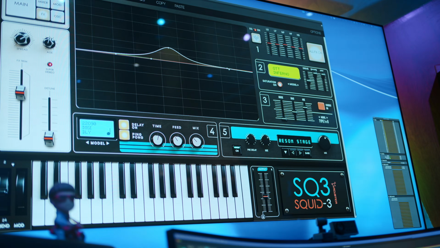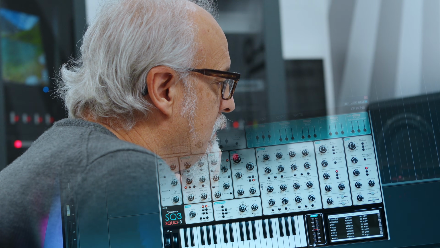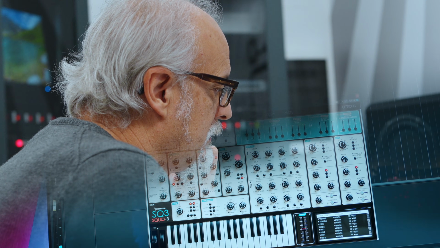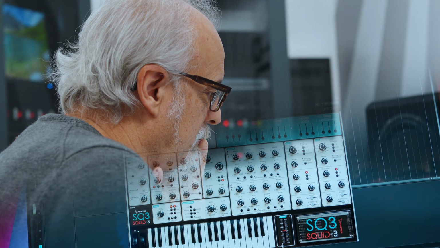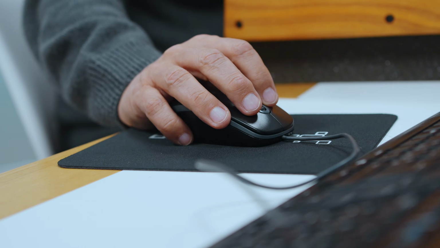Hi, I am Stefano Dall'Ora. I was involved in the development of SQUID-3, the latest synth by Acoustica Audio. In this tour, we'll go through all the features available in this synth.